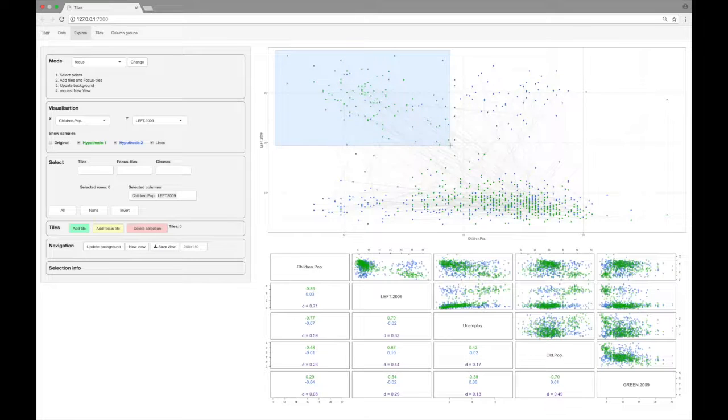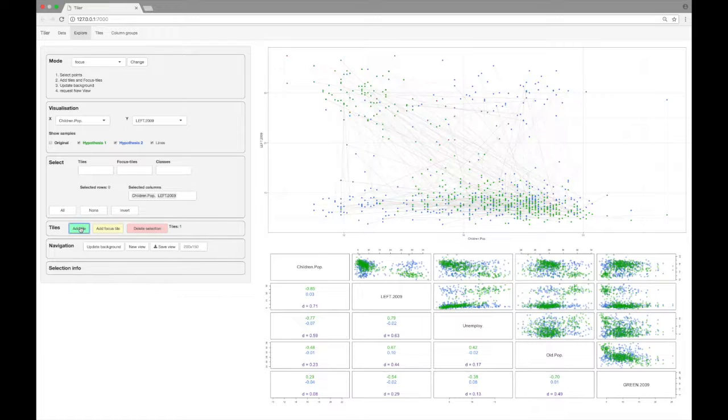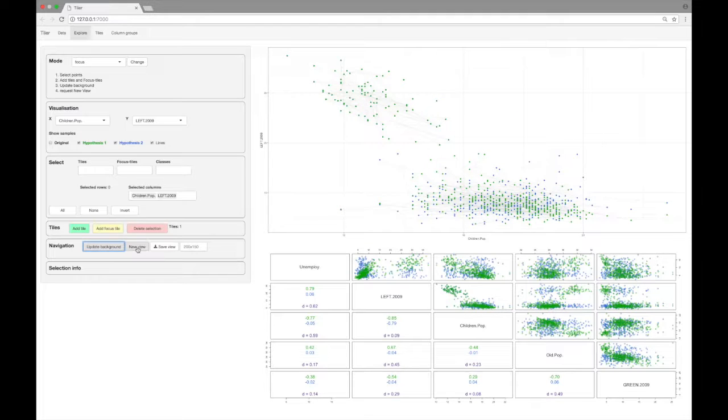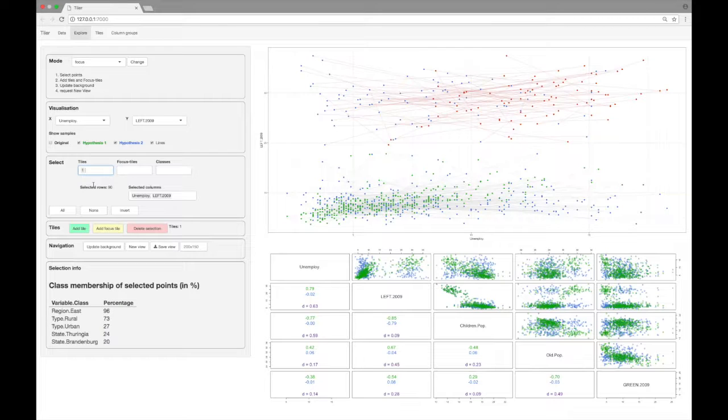We notice a clearly separated cluster with a low number of children. This cluster mainly corresponds to regions in eastern Germany. We add a tile corresponding to this and update the background distribution and the view. The next view shows votes for the left party and unemployment. We observe that the data items just selected again form a cluster.